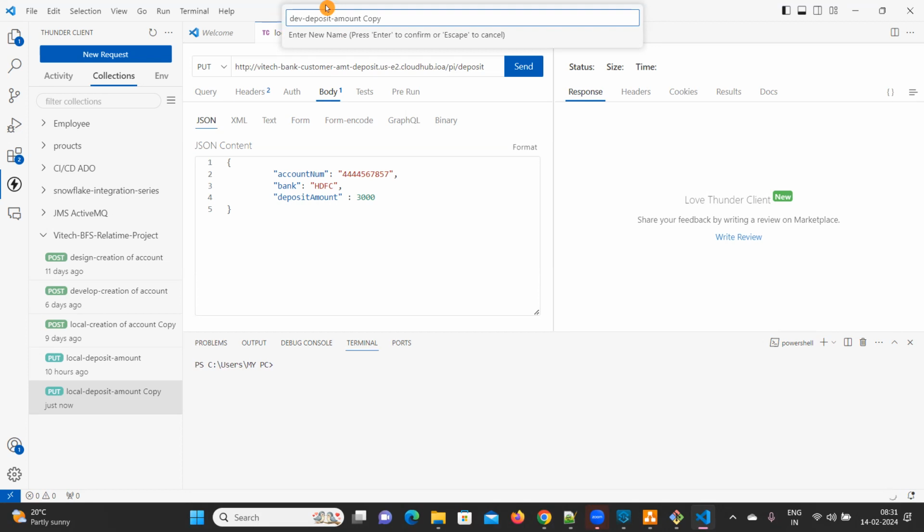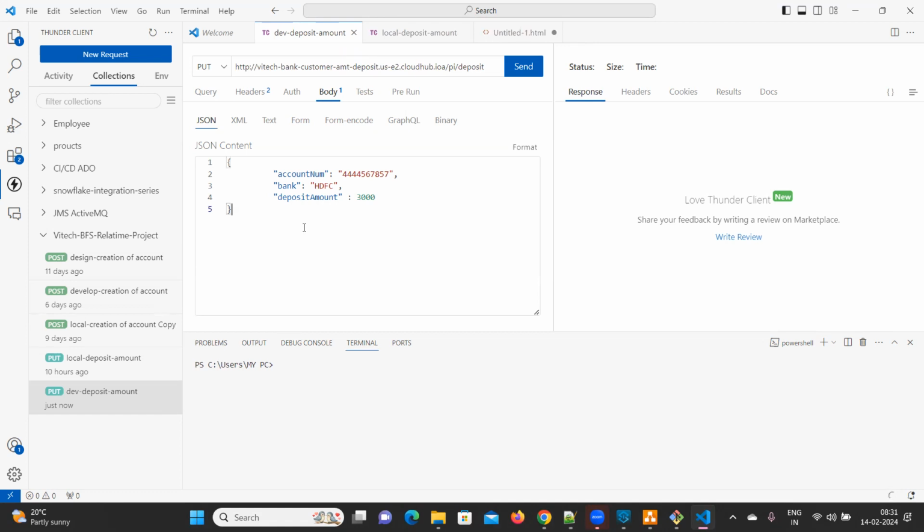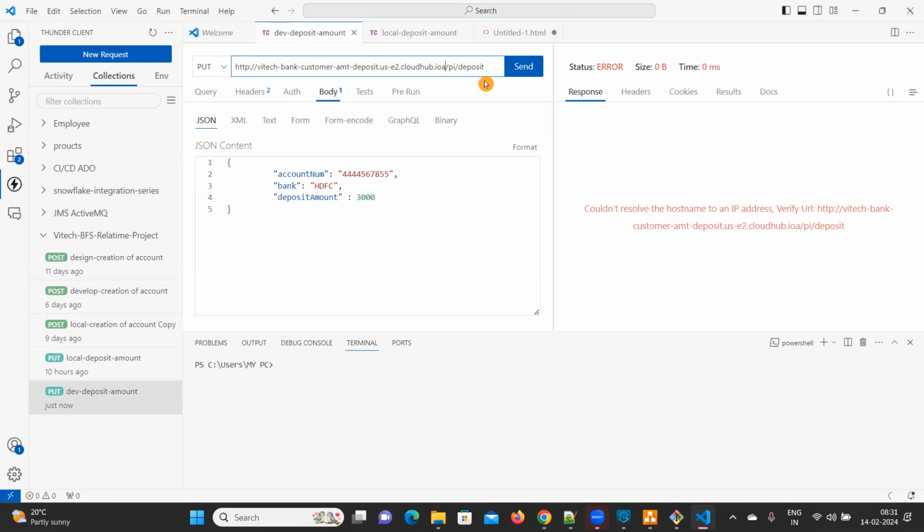Dev. Whether this is working or not, we can verify here. Simply, I'm going to provide 857, which is already there. 85855 I'll give. Could not resolve host name and IP address. Verify HTTP IO / API.